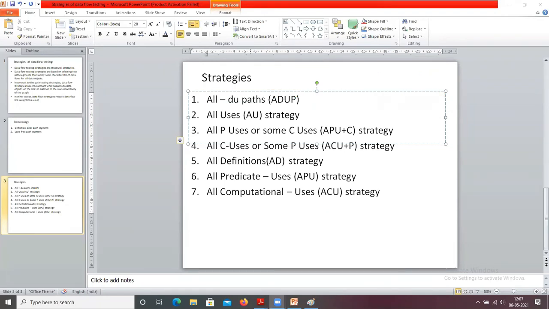So next one, the all uses AU strategy. The all uses strategy helps in reducing the number of test cases. The all uses strategy is a data flow testing strategy that requires every definition from at least one path segment to use every variable that can be reached by that definition. So that means, the same example here, a similar example.